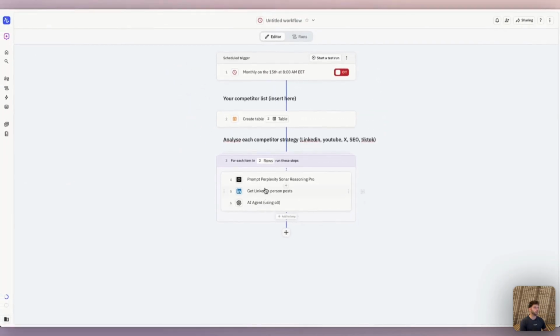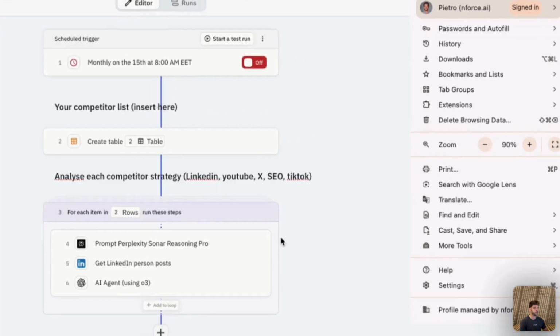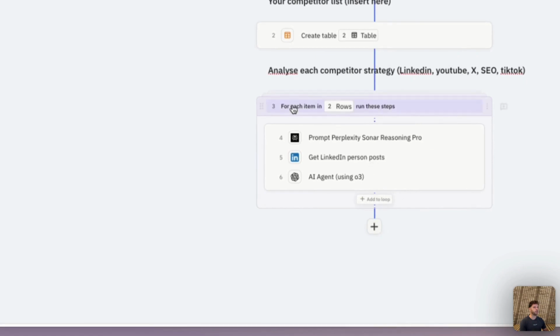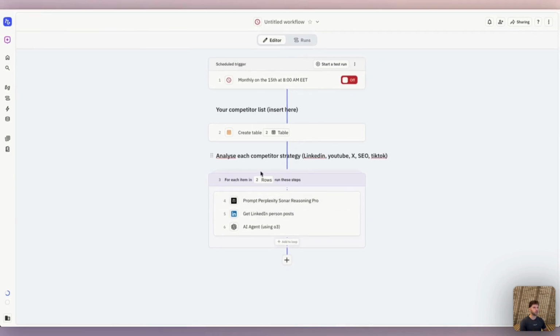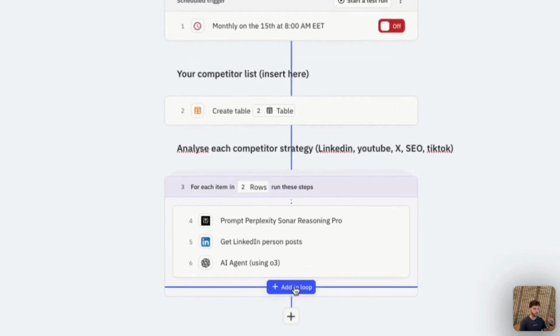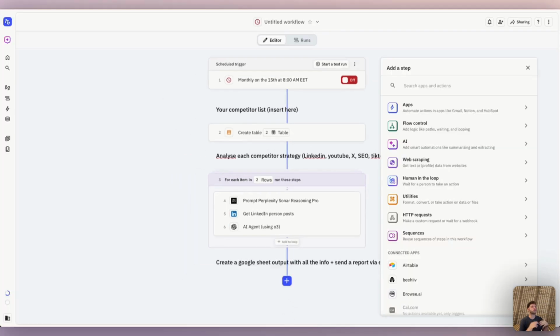And now it's important that you check that all of these steps are included within the iterator. You see this slightly bigger box, this slightly darker box? Everything included in this box is included in the iteration, right? So we'll run once for every line included in the table. You can add steps inside by clicking add to loop. When you want to add a step after the loop has finished, you're going to click on the plus here. So what have we done so far?